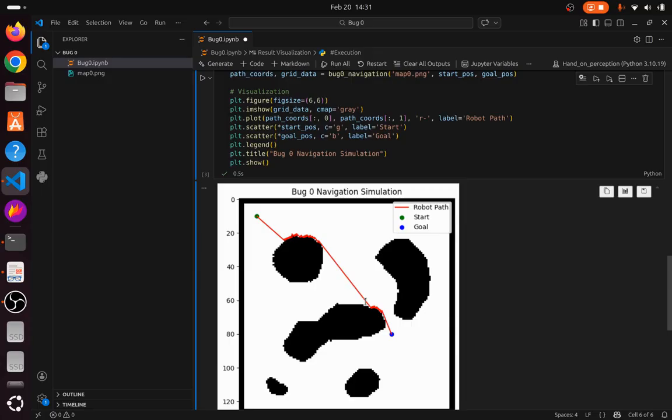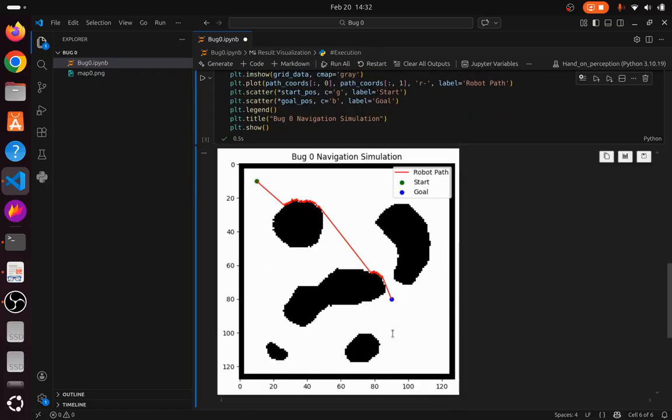In summary, this implementation follows the basic idea of Bug Zero: move directly towards the goal, switch to wall following when hitting an obstacle, and return to goal seeking when the path becomes clear. Although simple, this algorithm demonstrates reactive navigation behavior.